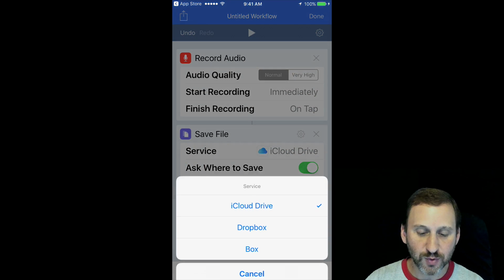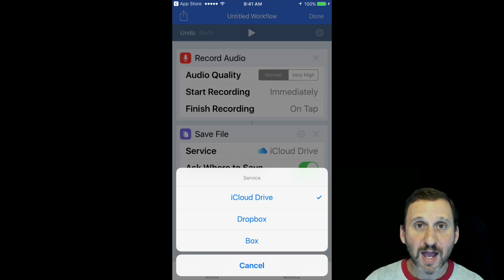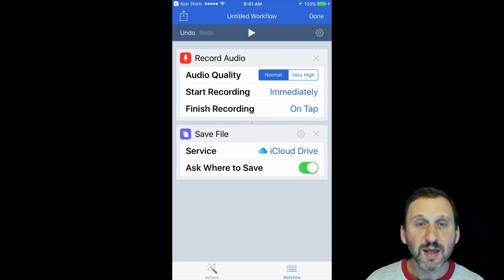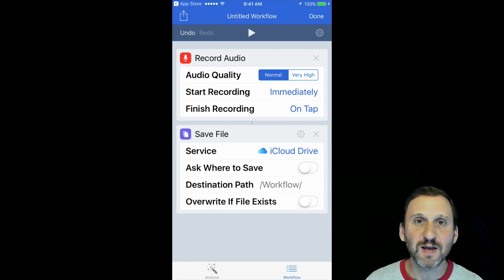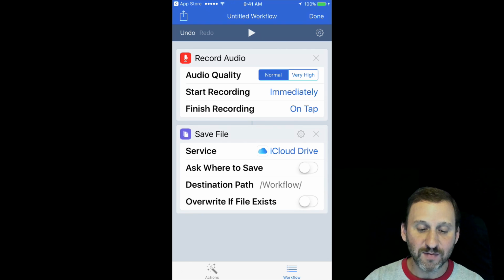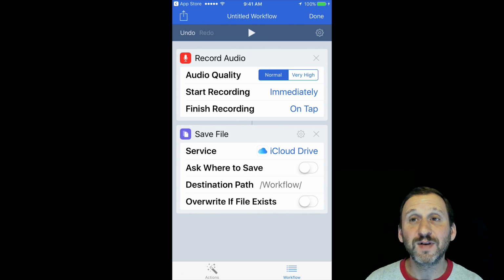And you can see I can choose what service to save it to. And it actually has Dropbox and Box as options there in addition to iCloud Drive. So I can also tap on Ask Where to Save. I'm going to say no, don't even ask where to save it. I just want this to be automatic. I can give it a destination path there. It's just going to put it in the workflow folder that it's going to create in my iCloud Drive and overwrite the file if it exists. I'm going to say no, don't do that. It's going to automatically put a date stamp on it so I can do as many of these as I want.